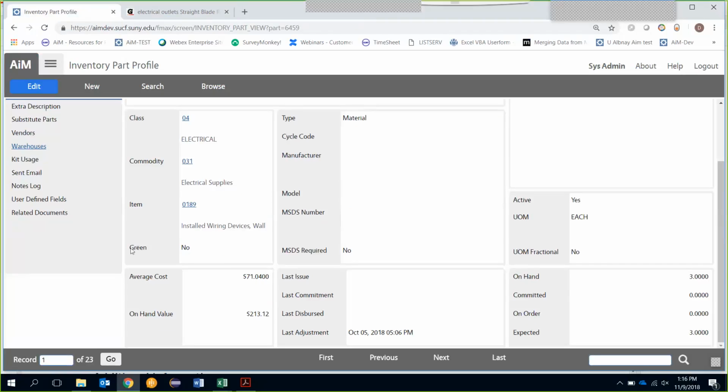Next we have green. Unfortunately, that's not the color of the item. What we're asking for is, is it Energy Star compliant, or is it a green product for cleaning chemicals. A lot of those anymore are green products, organic or whatnot. If I continue down the middle here, I've got type, so it'll be material or equipment. We don't use cycle codes, so we can skip that. You can put in a manufacturer and a model.